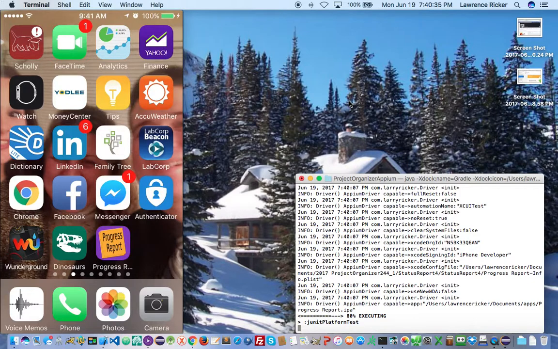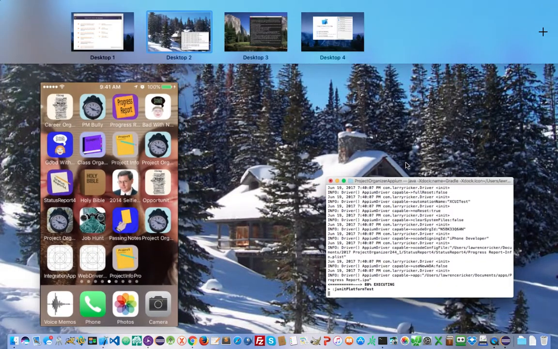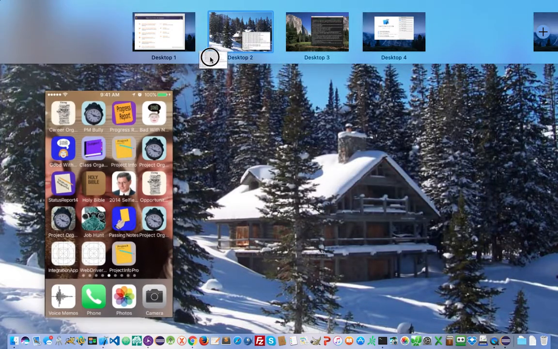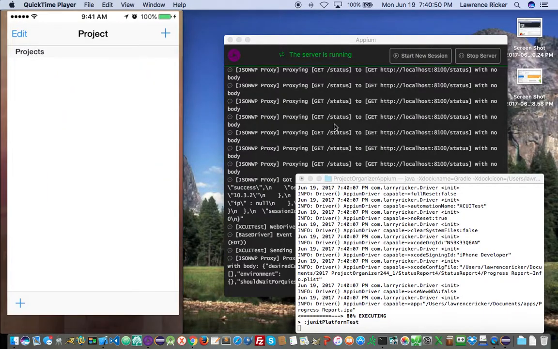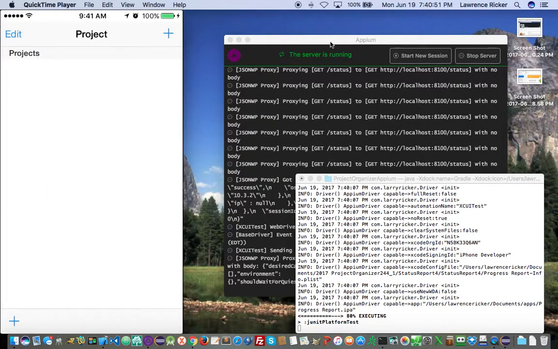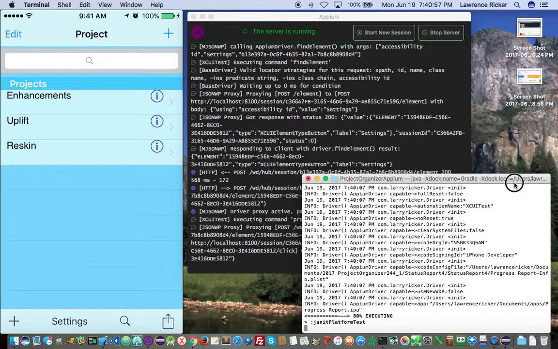So it might actually be helpful to see both the Born Again shell and the Appium desktop. You can rearrange your windows however you like, so I'm going to go with that configuration for now. That way you can see the app running, you can see the Born Again shell, and you can see Appium there.